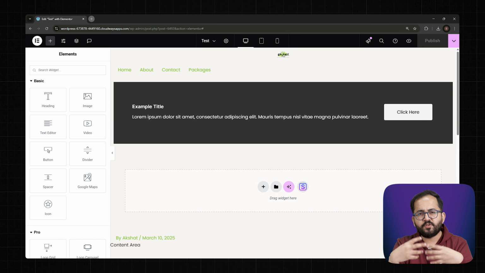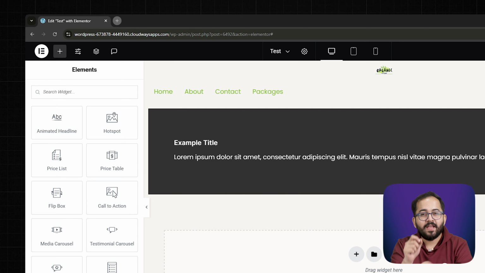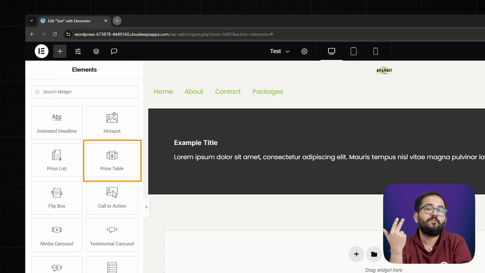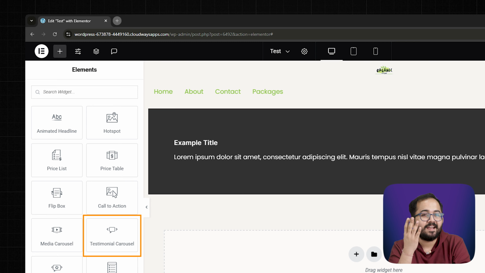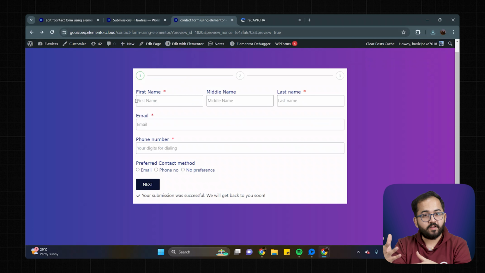The free version gives you the basics like headings, buttons, and images, but Pro unlocks way more. Animated headlines, price tables, flip boxes, sliders, and countdown timers, just to name a few. The form widget alone is worth the upgrade because it lets you create contact forms, sign-up forms, and even custom login forms without needing a separate plugin.